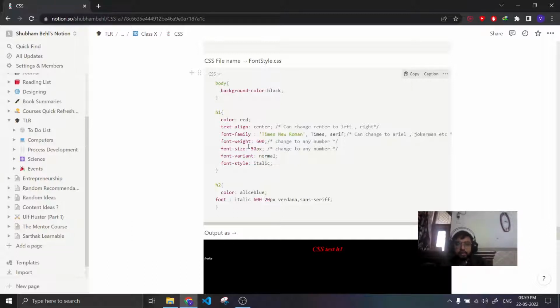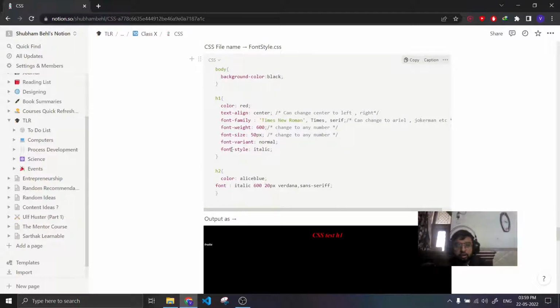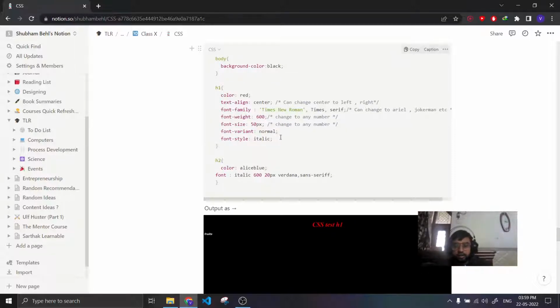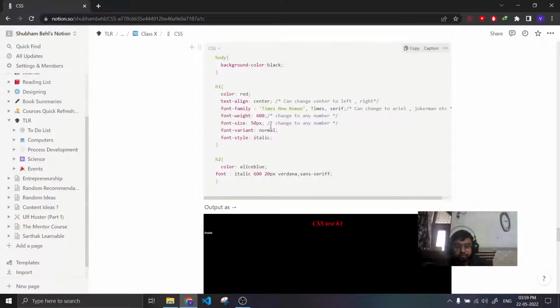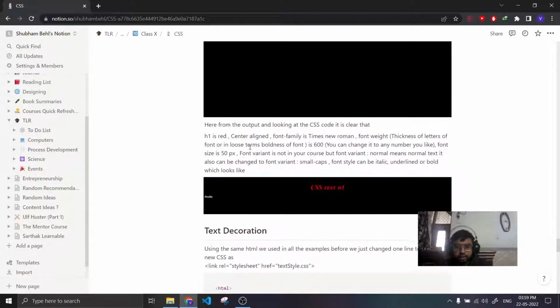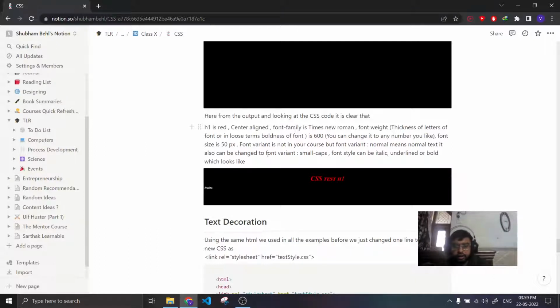Next up, font size, how big or small the font would be. Then font variant, we are using normal here. This is not entirely in the course, but you can take a look at how it works as well. Then font style is italic. Going ahead, if you look at font variant here, I have written small caps. It depends on the way you want it. Normal means normal text, then you can have small caps and a lot of other variants of it.